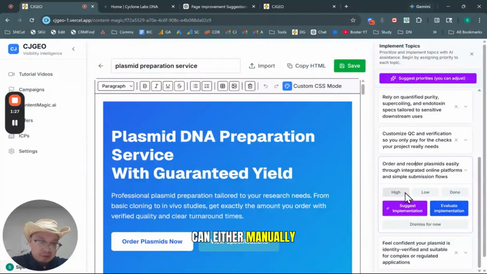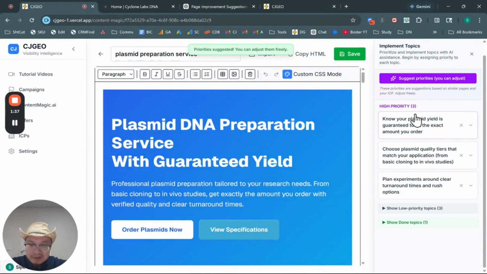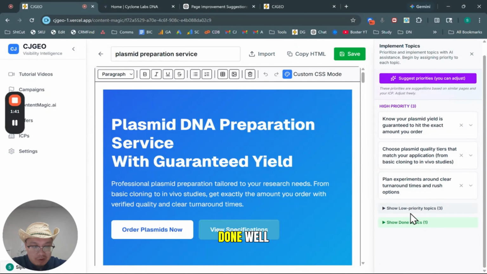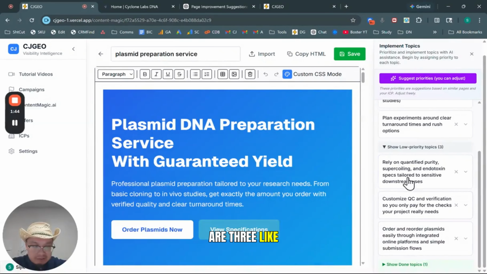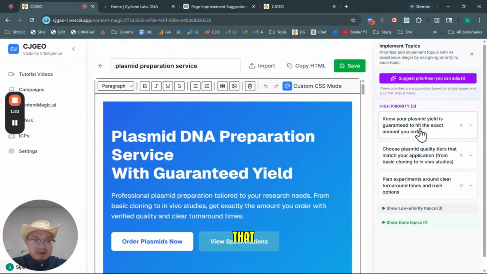And you can either manually assign the importance of these or use the suggest priorities function, which will label the topics as either already done well, like this one is done well, and then there are three that are pretty well done, not a whole lot to improve, but if you really want to push it to the limit, you could. And then there are three that are not done very well.